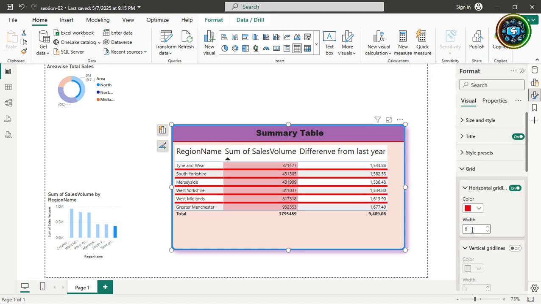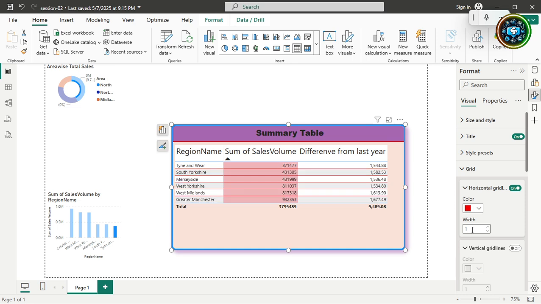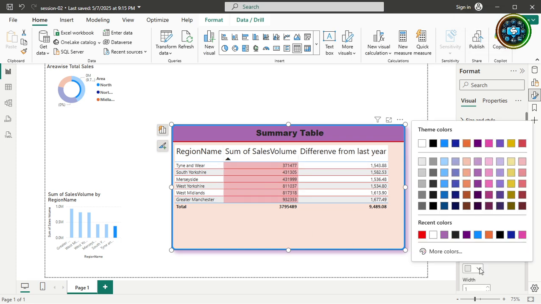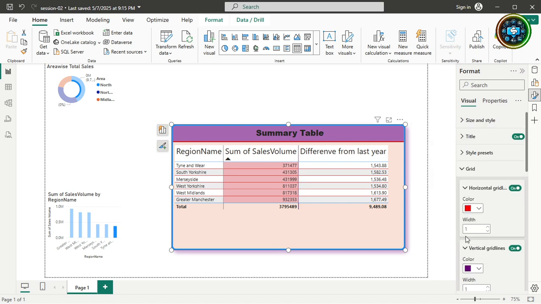Okay, the width of the line is 6. Now I'll just change it into 1. So there is a red color line between each row. That's what it is. And here there is no vertical line. If you want to have a vertical grid line, you can just enable this. And then here you also have some identify line.